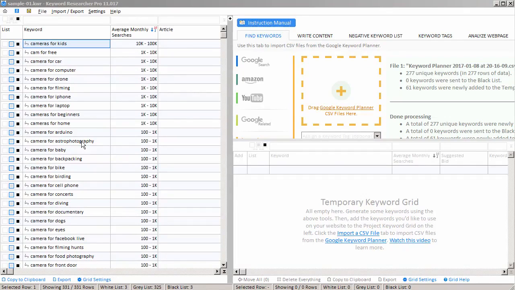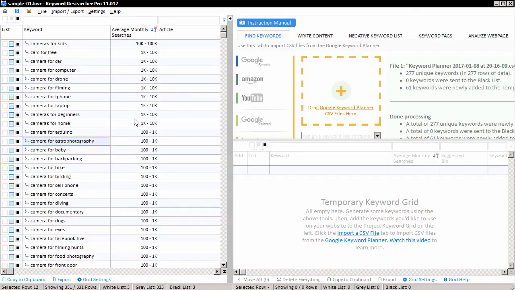For example, let's say that we don't have any cameras for astrophotography, so we would hit the black button here, and that makes it so that this keyword, camera for astrophotography, is now on the black list. And that reminds us in the future that we do not want to target this keyword phrase on our website. Same thing for diving. Suppose we do not sell any diving cameras, or we have no information about diving cameras. We might want to blacklist this one. Or let's say that we do not sell any cameras for documentaries, then we can blacklist that one as well.